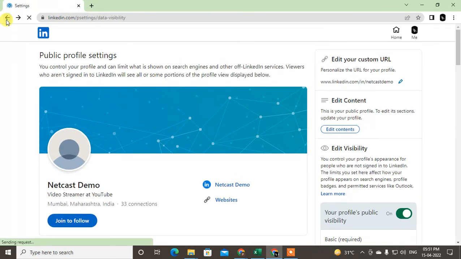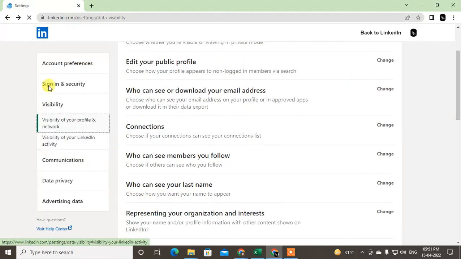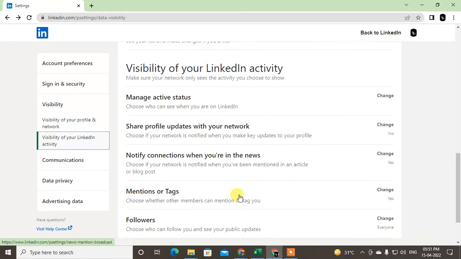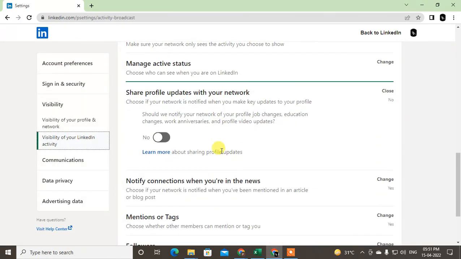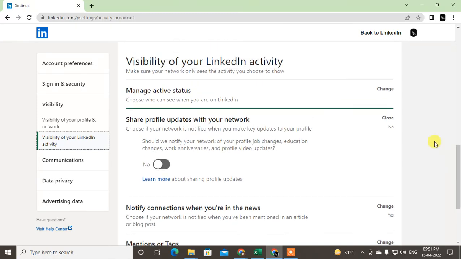Let me come back and show you the options in visibility on your LinkedIn: mentions and tags, followers, notify connections when you are in the news, or share profile updates with your network. This is also very important, because when you get any promotion, awards or certificates and add them, it will be shared with your network, so you should turn it on. By default I think it is off, but you should turn it on, because when you change anything in education or your certificates, your connections will be notified.